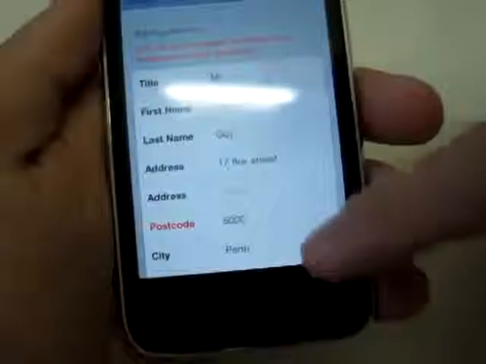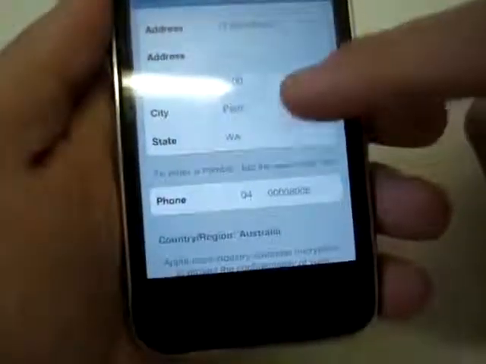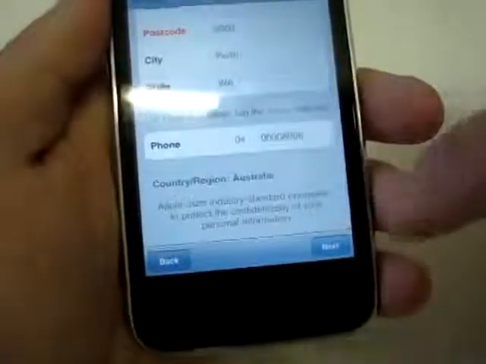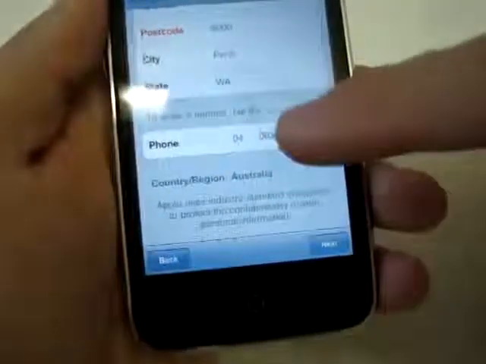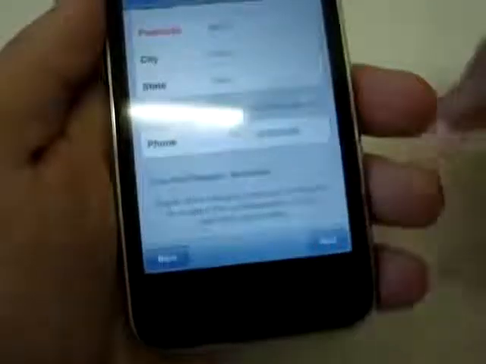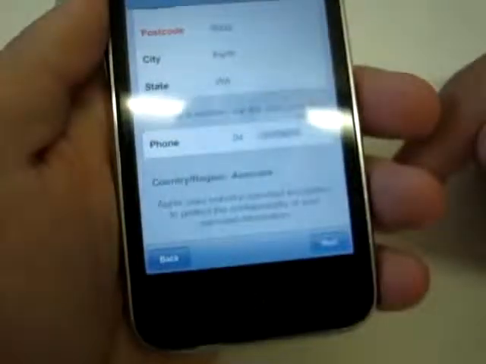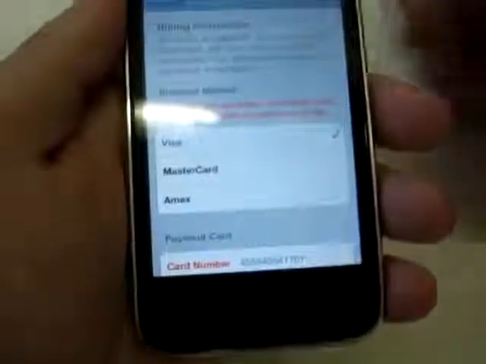I entered it wrong the first time, so I had to do it again. Enter a city and your state. So you just got to click on each box and fill in the details. For phone, there's a box you need to press first, followed by the number box. And after you've filled in all those details, hit next, as demonstrated. Now this isn't going to work because I don't have a real credit card.